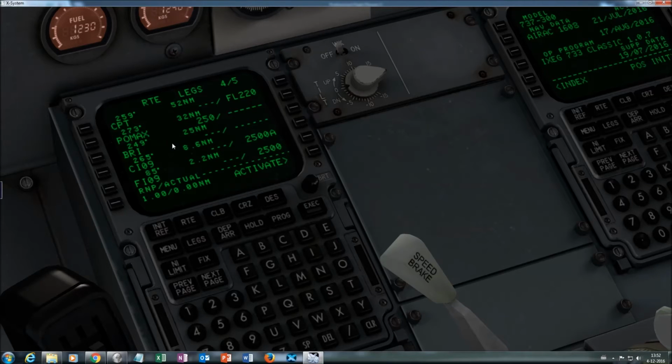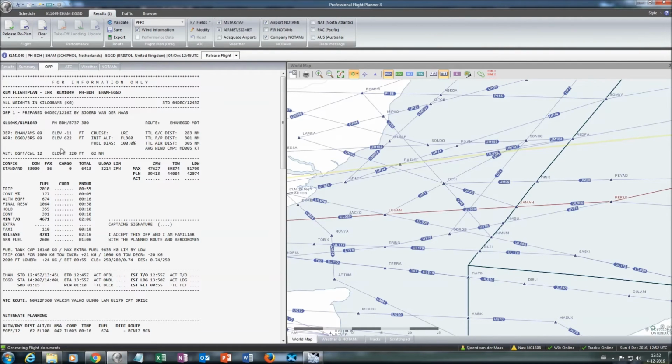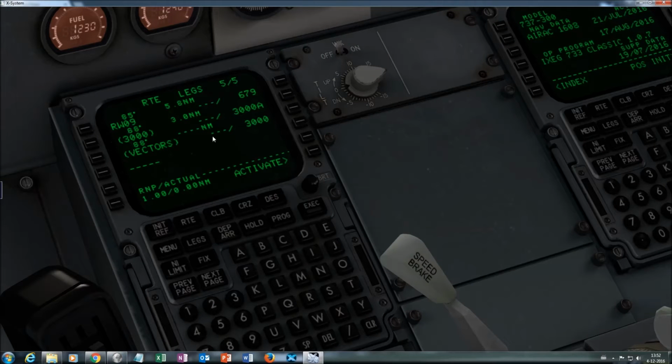And when we are near the airport, the outer marker for runway 9R, we have to be 2500 feet or above. At runway 9R we have to be at 679 feet, which corresponds almost to the aerodrome elevation of 622 feet. And if we miss, we have to climb to the missed approach altitude of 3000 feet. So that's all information that you can find in the legs page.